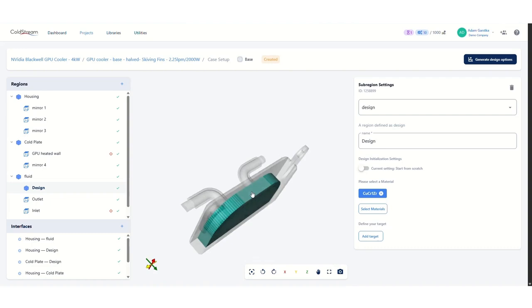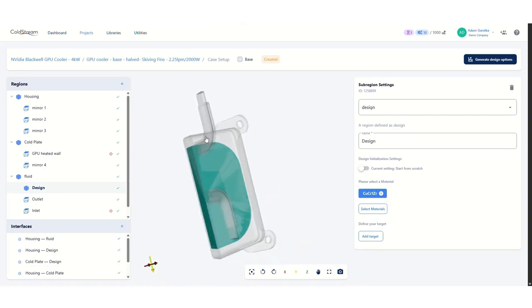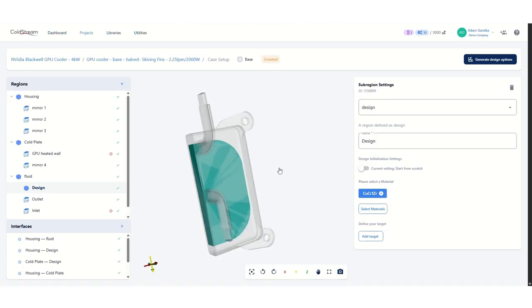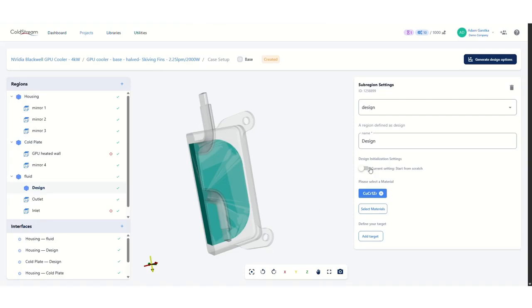And the design region is the design that's going to be of interest for us, the design that will be varying its shape. So we're going to go from skiving fins to geometries created with 3D printing additive manufacturing. If we wanted to start from an already existing design, it's as easy as enabling this slider and uploading the design. But since we're going to use this to create our own skiving fins, we will leave this unselected, and we will be ready to generate our design options. And of course, we could also add our targets here.